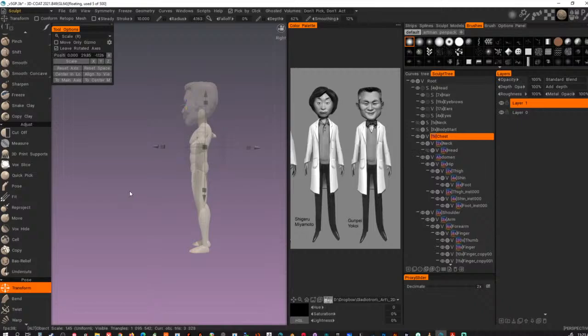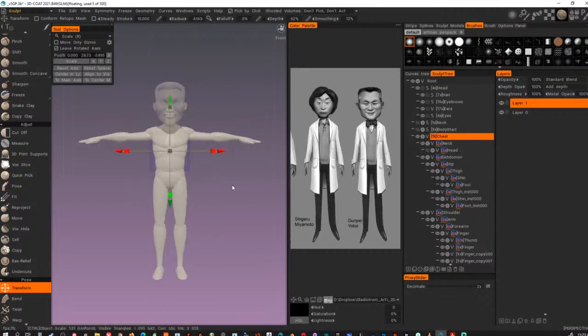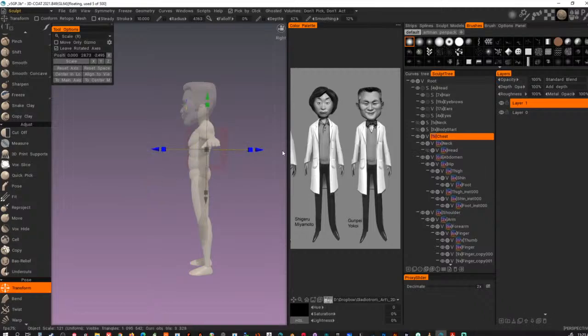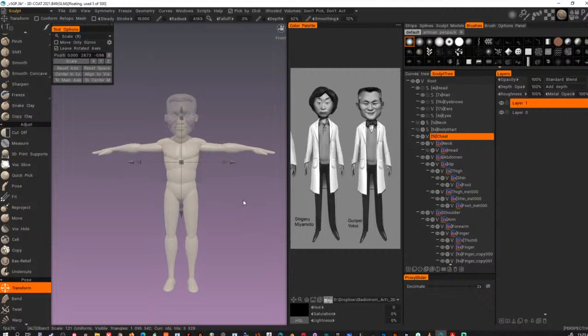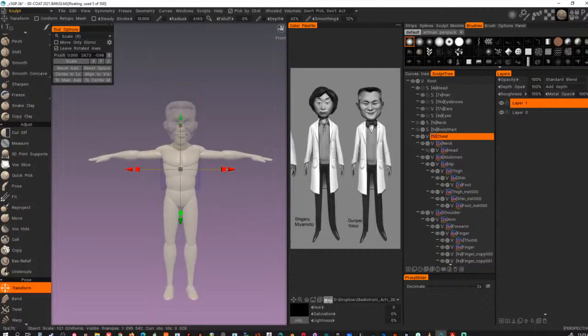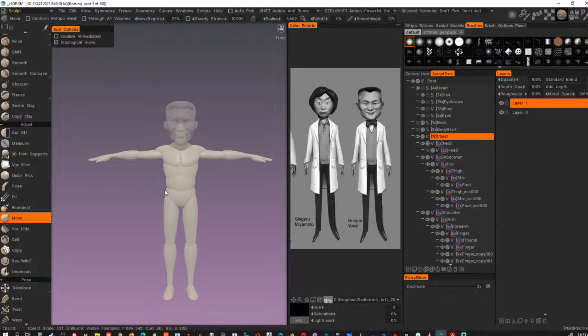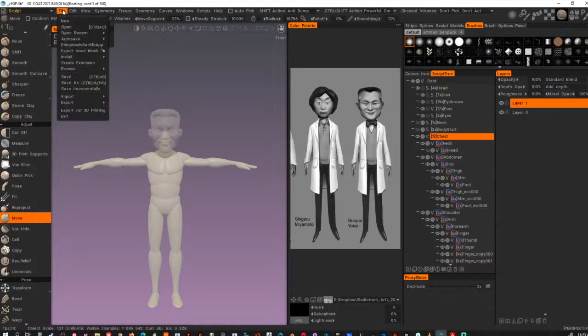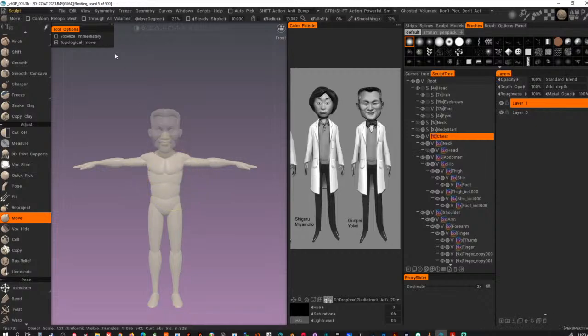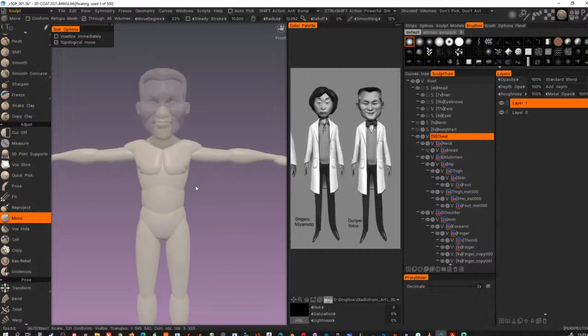As I'm doing it, I think it doesn't necessarily work, so I'm open. I'm allowed to say yes or no to whether or not I'm gonna do it this way. So I think something more along these lines in terms of proportions will work. Probably still a little too on the muscular side. So I'll go with my move tool. I will also save this incrementally. With the move tool, I can turn through all volumes on, so anything that's not ghosted should move.